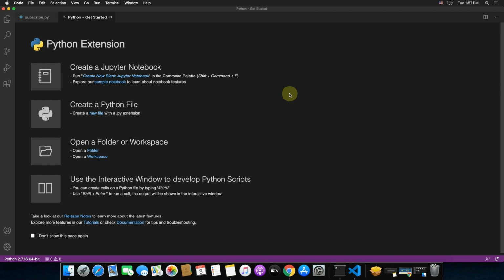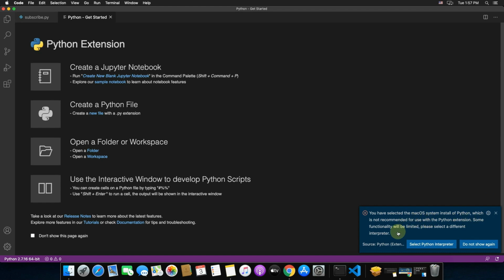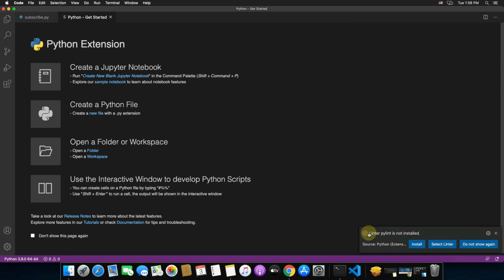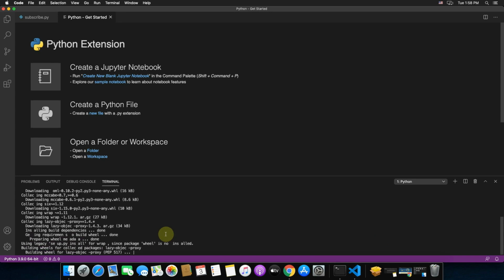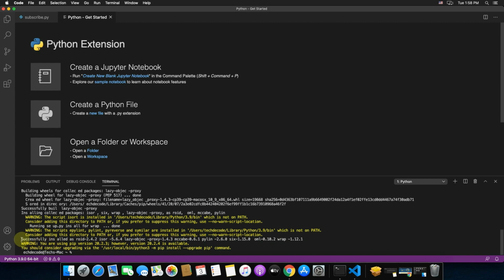The first time we save a Python program, VS Code automatically shows the Python Get Started guide and several pop-ups will appear asking you to install required build assets. It says linter pylint is not installed. Click on the Install button. And here click on Select Python Interpreter. Now select Python 3.9.0 64-bit. Again click on the Install button and it will download and install the Python linter. It will take some time to complete. And it's done. Let me close these windows.